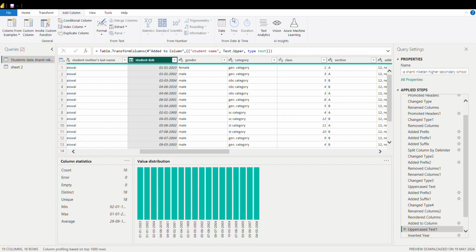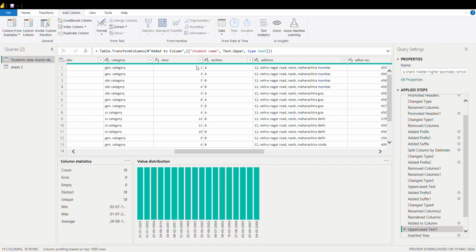These functions will be used if you have time, duration, or date. You can transform according to your need. Meanwhile, if you want to copy your data, you can paste from column of examples, paste from custom columns, and click on invoke column from functions. So you have everything which you want.